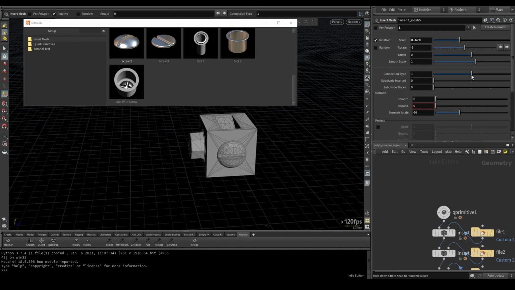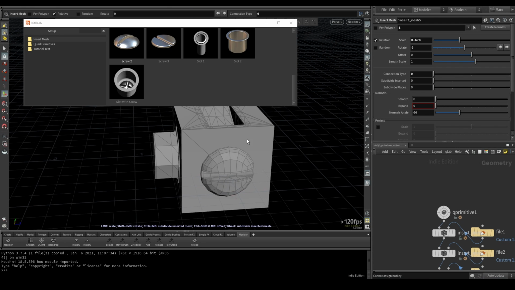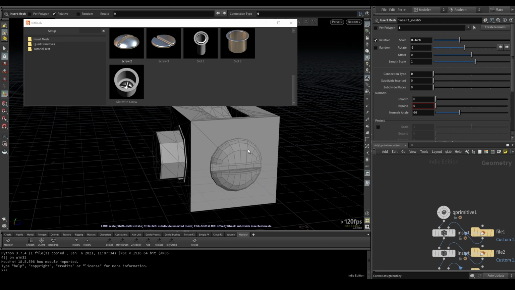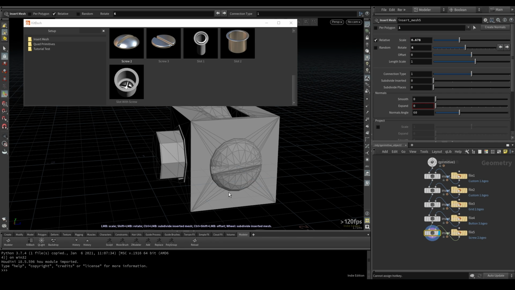Now, some of the controls on here: the connection type is basically just going to remove the edges, and this is definitely going to cause some n-gons. So if you're trying to avoid that, probably avoid this. But you can choose how you want to bring it in. You can rotate. So you have a bunch of options here on the node. Not everything is a hotkey, so also keep an eye on these parameters over here.